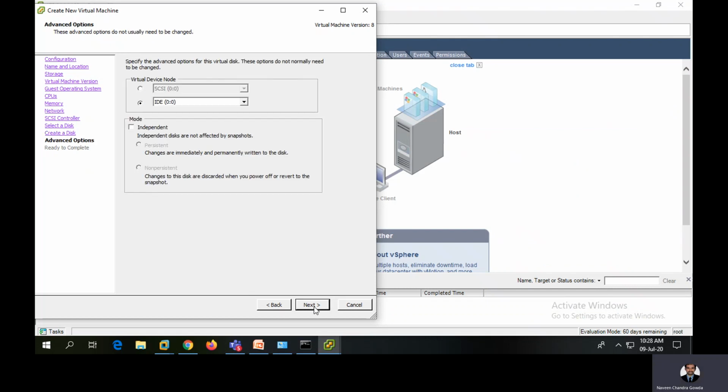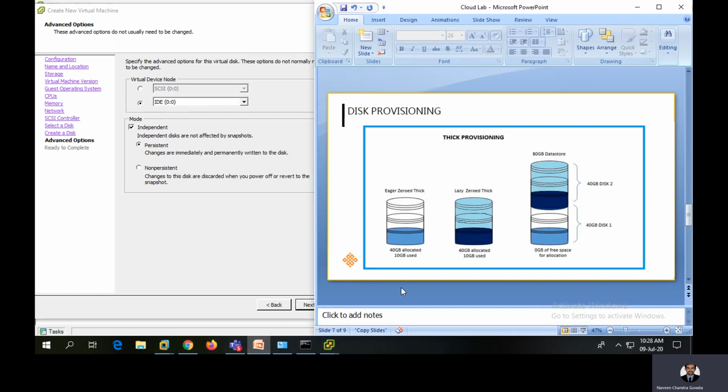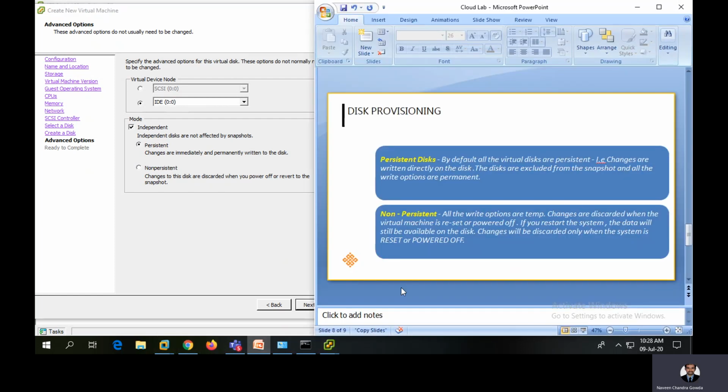So moving forward, as I selected the ESXi, by default it will start from the 0. Then what about this mode of operation? Mode of operation can be persistent and non-persistent. You are supposed to know this. Whenever you talk about a persistent disk, by default virtual disks are persistent. You can also observe this.